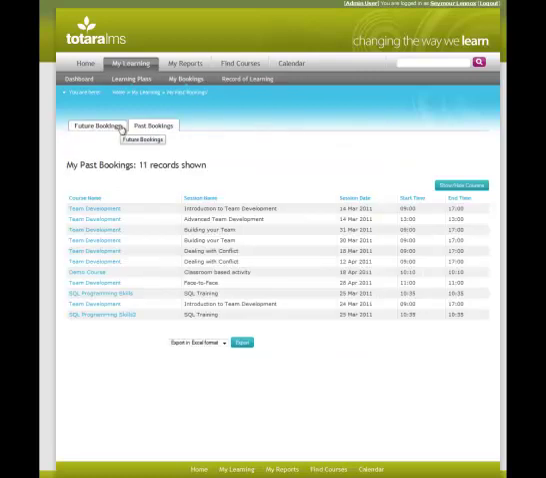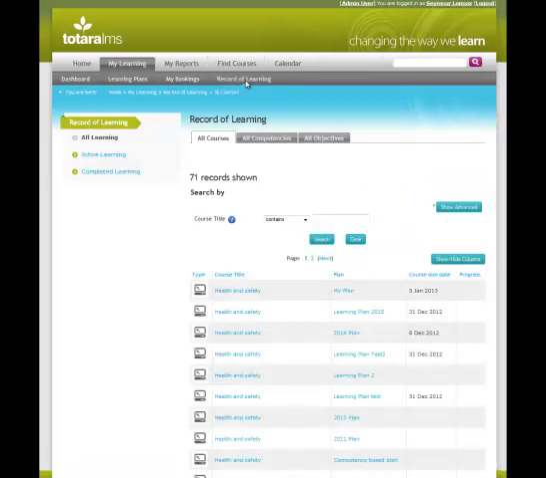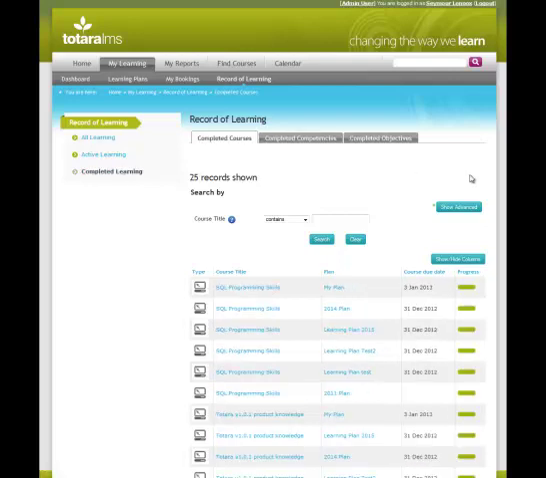Another key feature for learning is the My Bookings section, where they can see past and future face-to-face bookings. In addition to this, they can also see a record of learning, which will include all competencies, courses and objectives they have completed and ones they still have active.